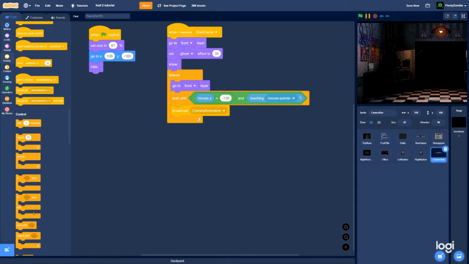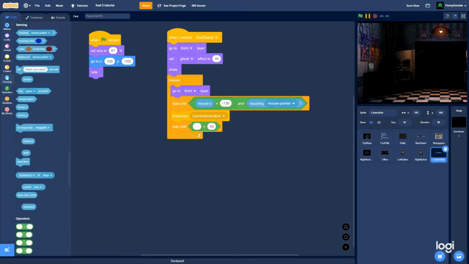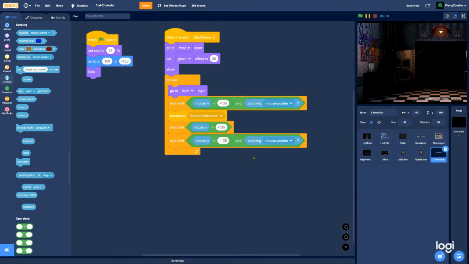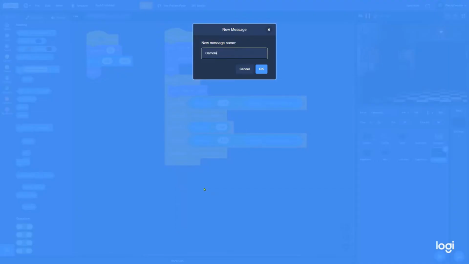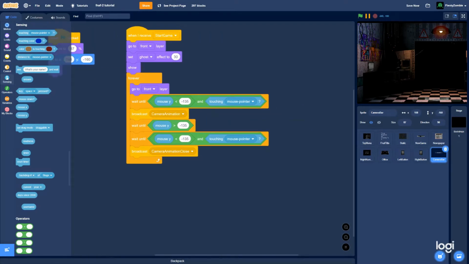and then we wait until we have a greater than sign, mouse y is greater than minus 135, and then we can duplicate this, and we just need this part here, this wait, and then wait until minus 135 and touching mouse pointer, and then we can broadcast camera animation. Close. Perfect. And then we can duplicate this part again and have it just like that.